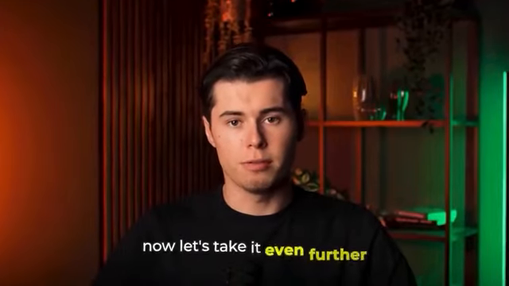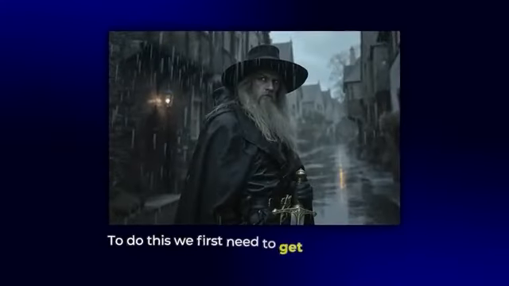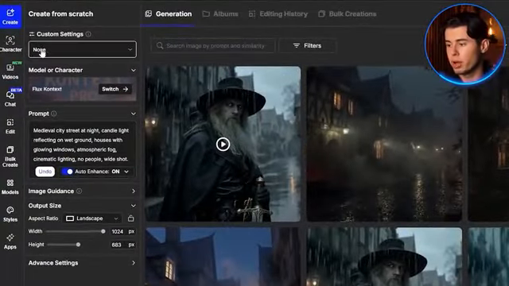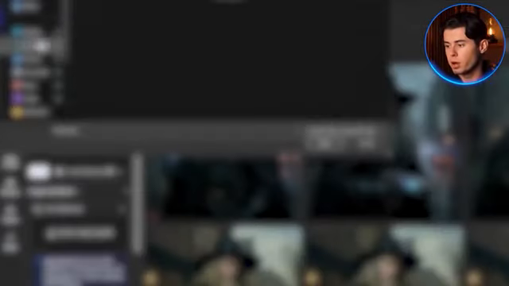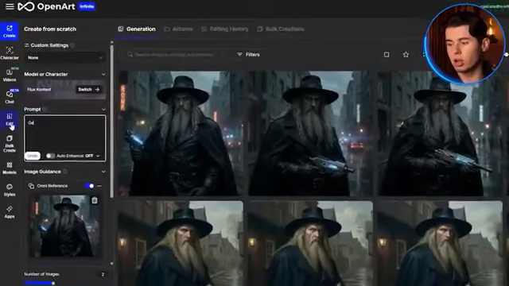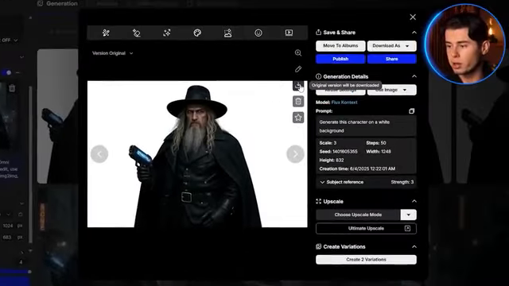Alright, now let's take it even further. We're gonna put Frederick inside that world we made earlier and actually animate him inside the background we made. To do this, we first need to get our character without a background. So start off by going to image creation and upload the saved photo into the Omni Reference menu. From there, add this prompt. Generate this character on a white background, then click create. Now you have your character, but without the background he had in the initial image.